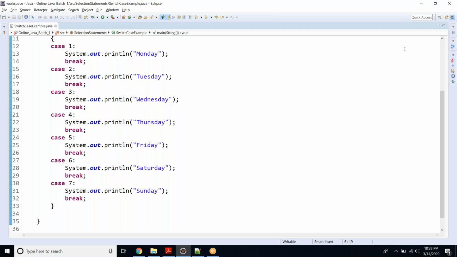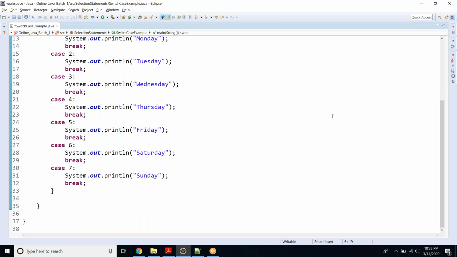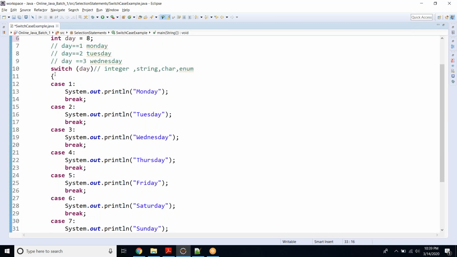Okay. So sometimes you are required to execute some default statements. Default statement means sometimes you want that if none of these cases is getting matched, I should execute a kind of default statement which should get executed only if none of the cases is getting matched. So in that case you can use a default statement. Default is a keyword which is a part of switch case only. You cannot use default elsewhere. So the default keyword is used only with the switch case.